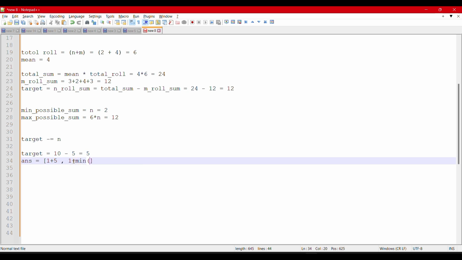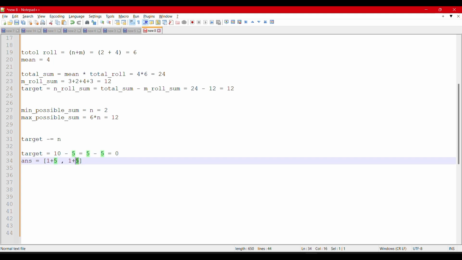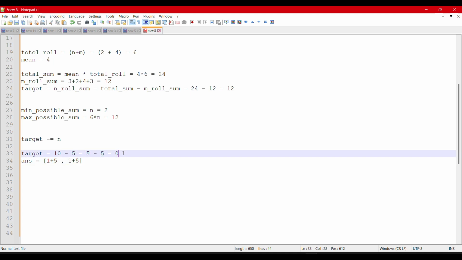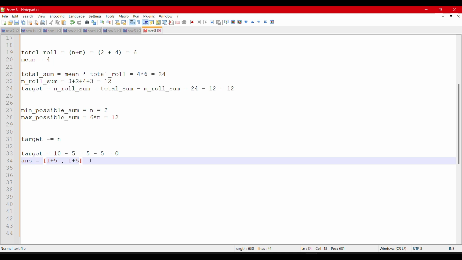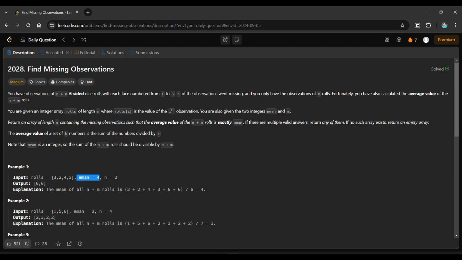Then again here we will do the same: minimum between 5 and target. Here both are 5, so the minimum is 5, so 5 comes here, and from target we again subtract this value. So now target is 0, so we have distributed all the numbers. So the answer which we have to find out is 6. Hope you have understood this. Let's code the same logic.